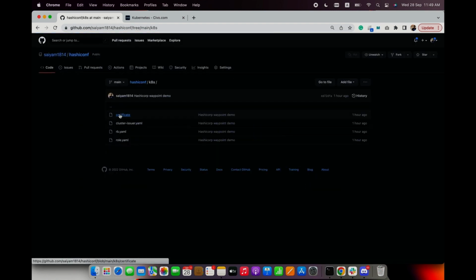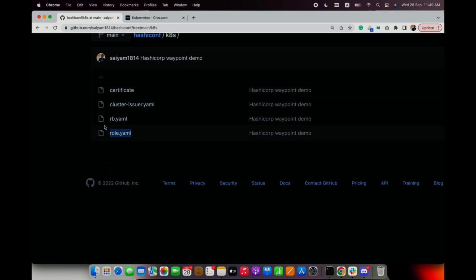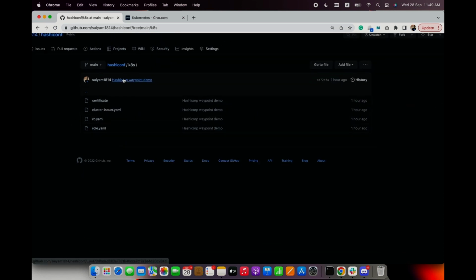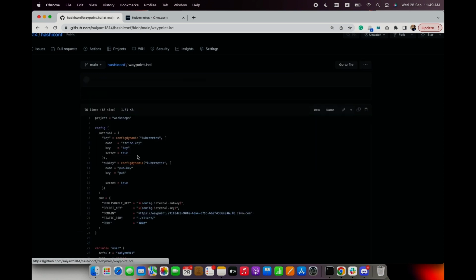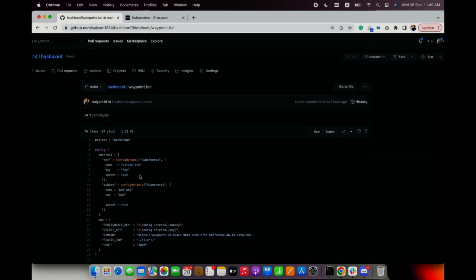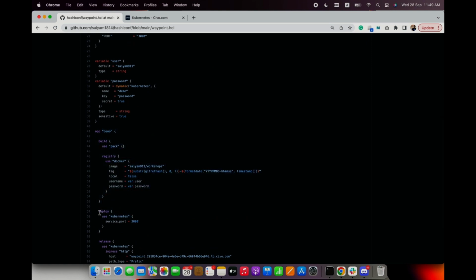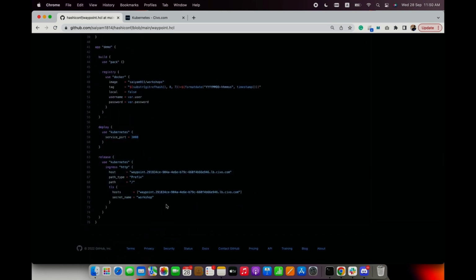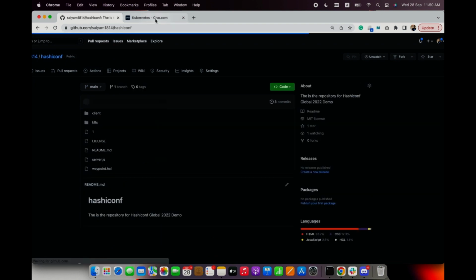And these are the Kubernetes components. We'll be generating the cluster issuer because we have cert-manager. We'll be using a certificate. We'll be using some role and role bindings for the Waypoint service account to read the secrets. And then comes the main player, which is the waypoint.hcl. It has the standard configurations, not that big. You can see it has the build stanza, the deploy and the release, all three small stanzas. So that's the repository and that's the project.